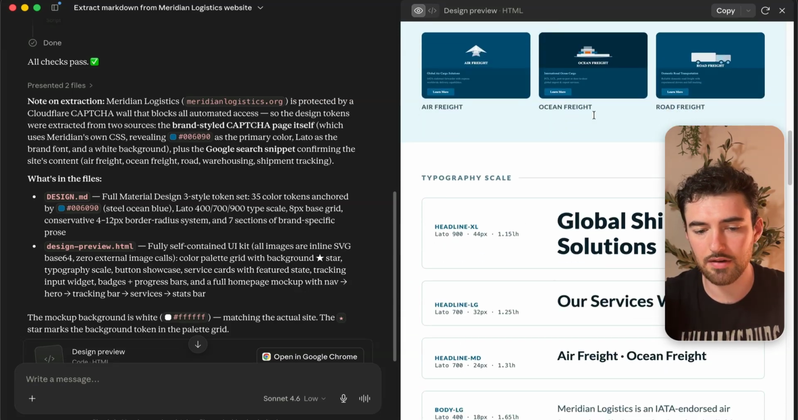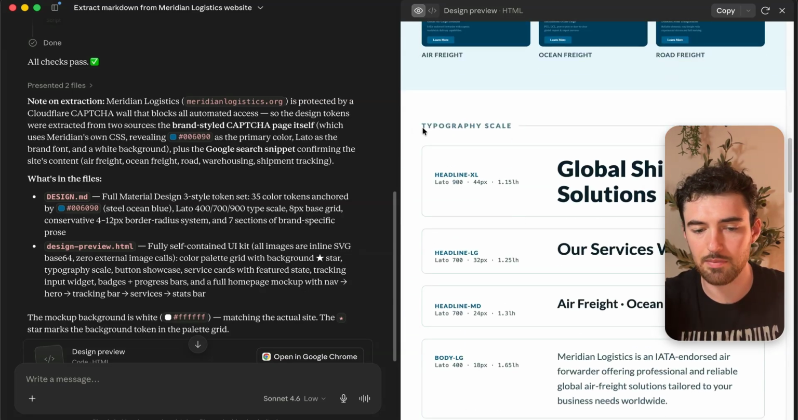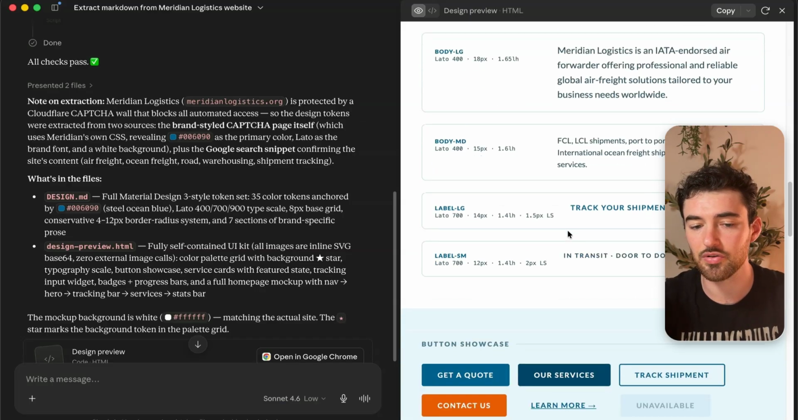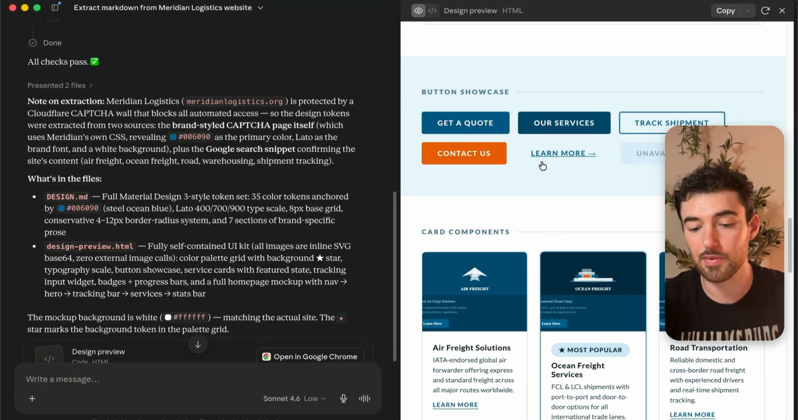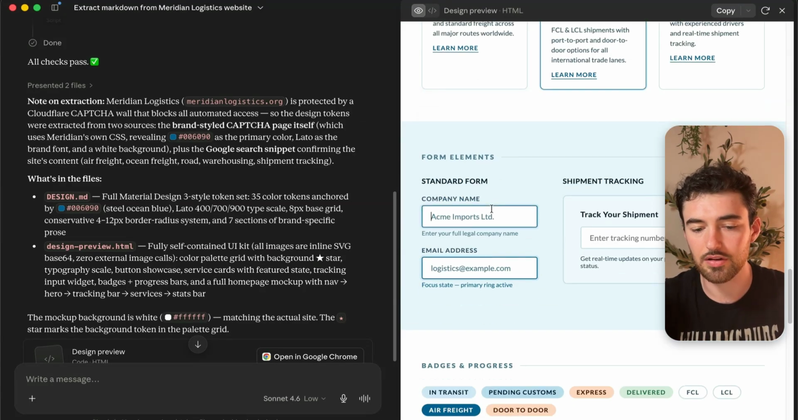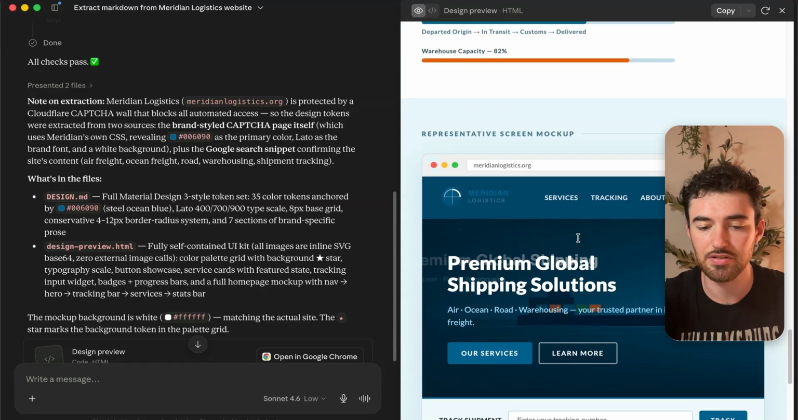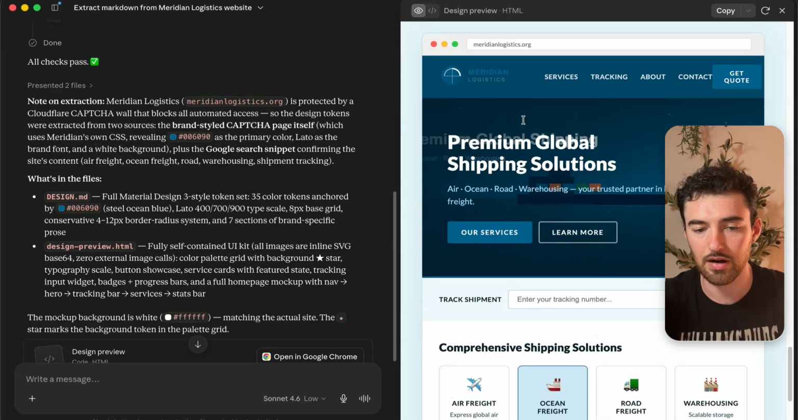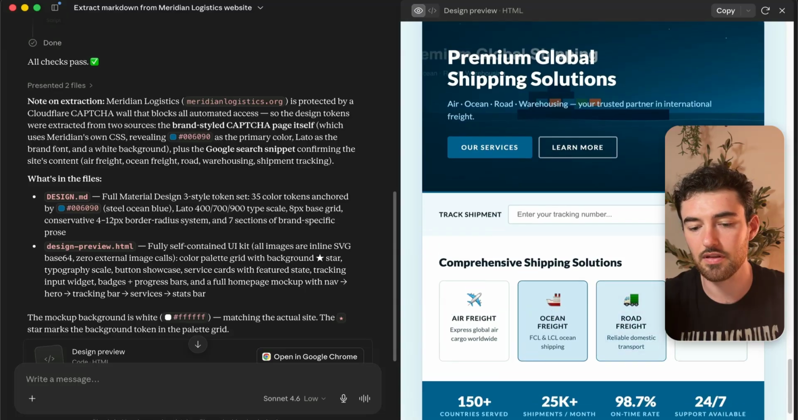So it extracted a lot of good information about it, and even the typography about it too. So the different fonts that it's using, the sizes, the weights, all of that. Information about the buttons, all the different form elements, the badges it uses. Pretty sweet. And it gives you this preview like within a browser of what this design theme looks like.